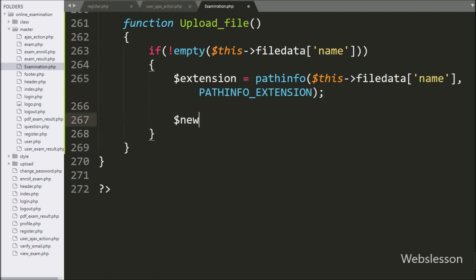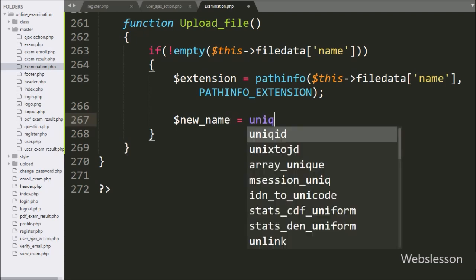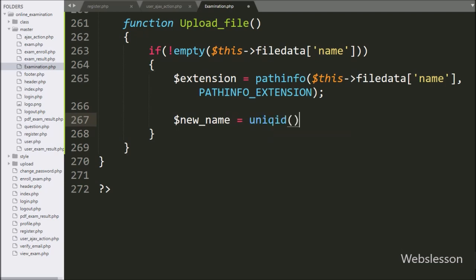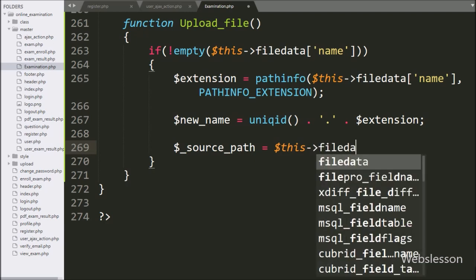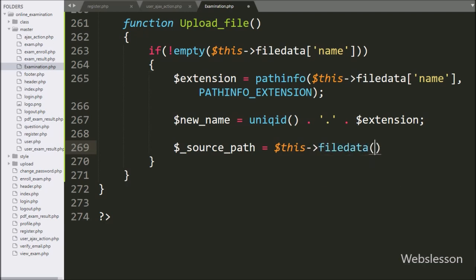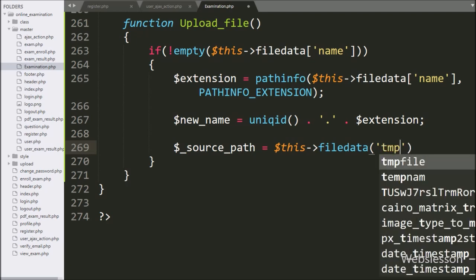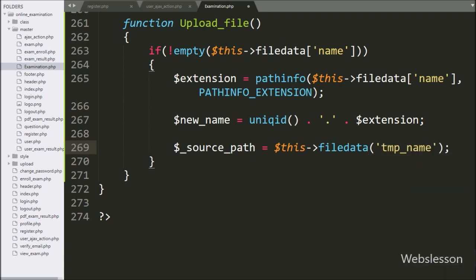Now we want to generate a new file name, so here we have written the $new_name variable equal to the uniqid function, with the $extension variable, it will generate a new file name. After this, we have written $source_path equal to $this, with the file_data temporary name variable, here we have stored the selected file's temporary path in this variable.